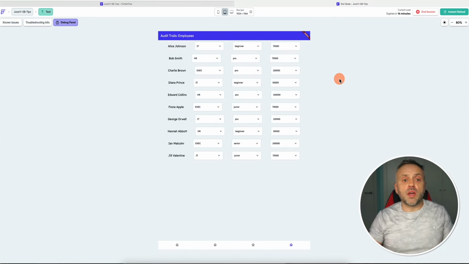Last but not least, I want to show you another very common scenario that you may want to have implemented in your apps. And this is an audit trail. So what exactly is an audit trail? Well, an audit trail gives you a history on a specific piece of data. Okay, so as an example, here I have a view of different employees.